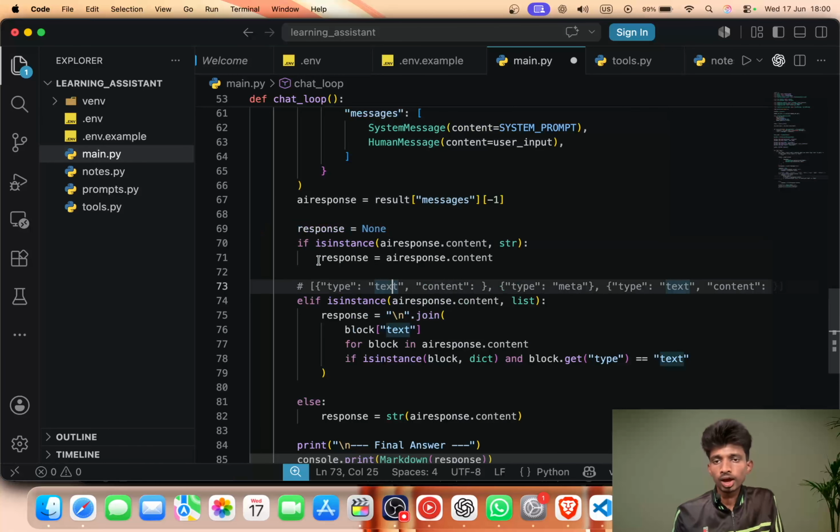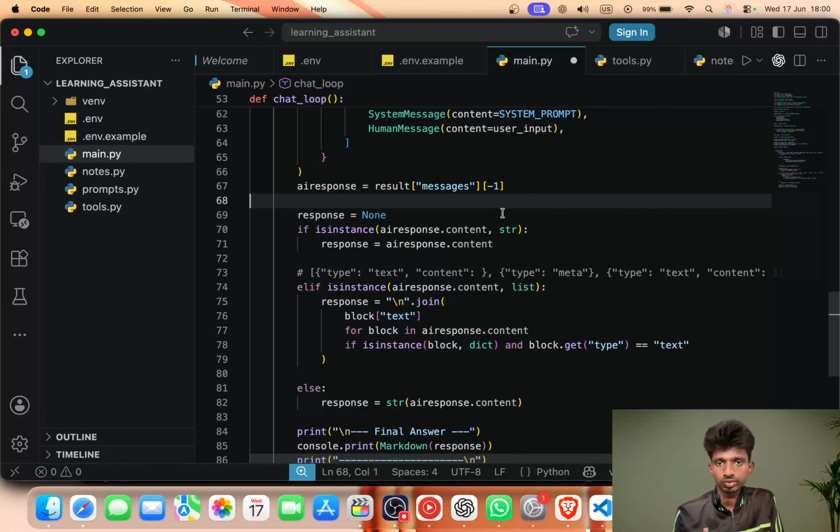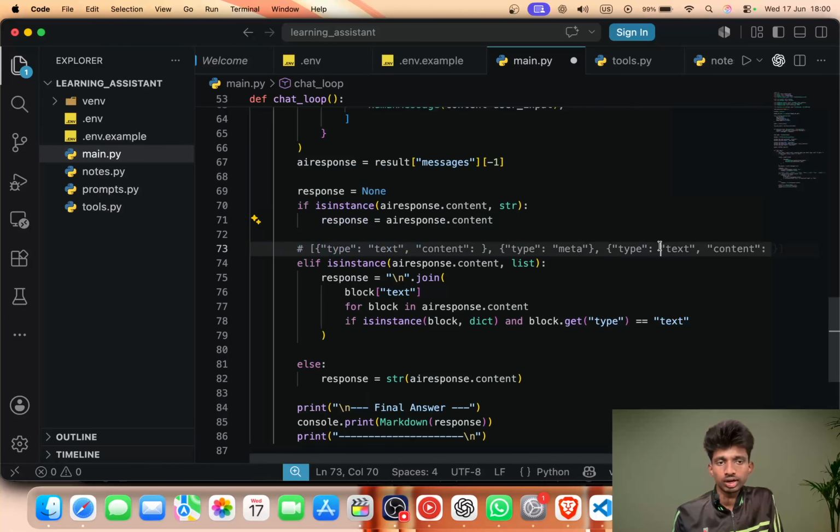It's the final response, and I'm checking whether this is an instance, an object of this class or not. That is Python fundamentals. So I'm checking whether the content given by the response is a string. If it is a string, then it is fine. If it is not a string, if it is a list, we'll get something like this, for example, a list of objects.